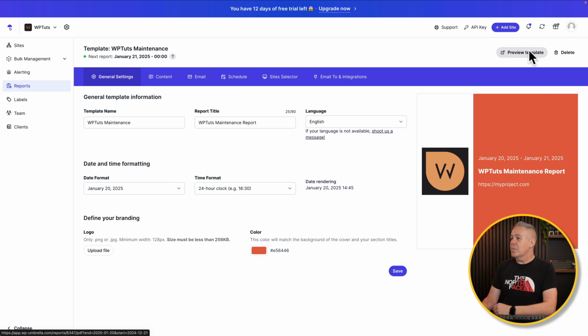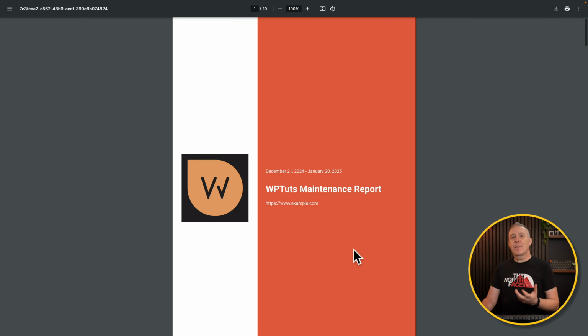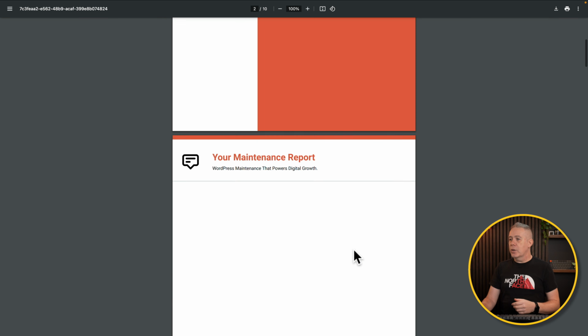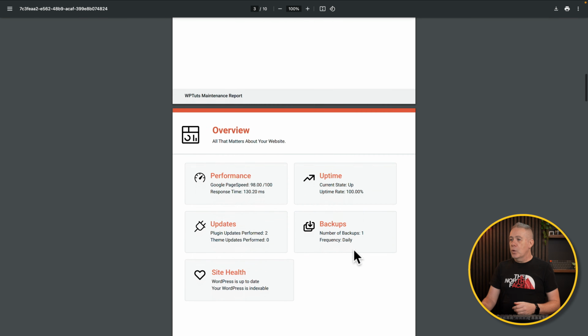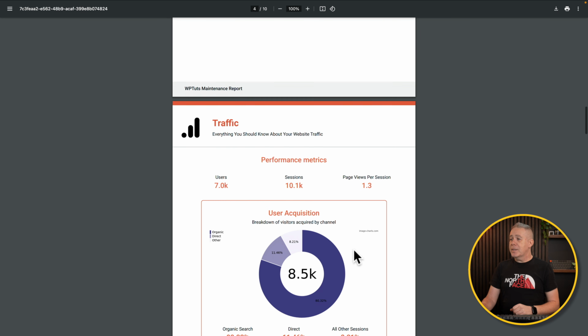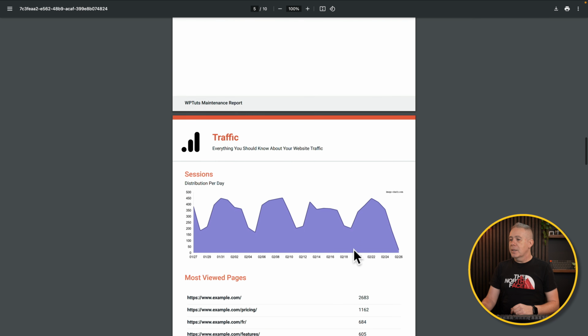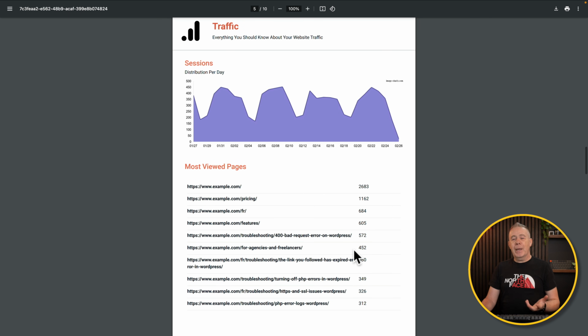Let's preview this template. This will put some kind of placeholder data inside there. So you can put your company branding, your company colors and so on. And you see this will now give us an overview of performance, uptime, and you can customize this. You can choose what you do and don't want to include. So this could be sent out to break things down, the traffic, the number of user sessions and so on. Nice visual way of doing it. More information about the traffic, the most viewed pages and so on.